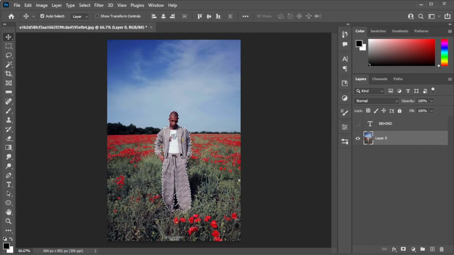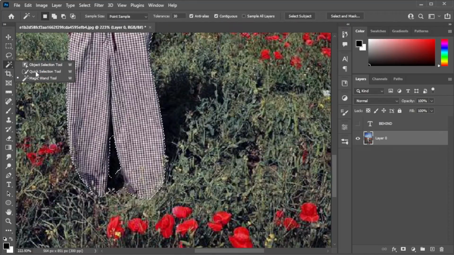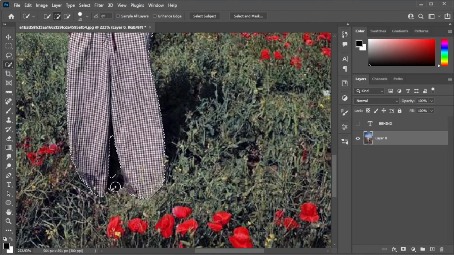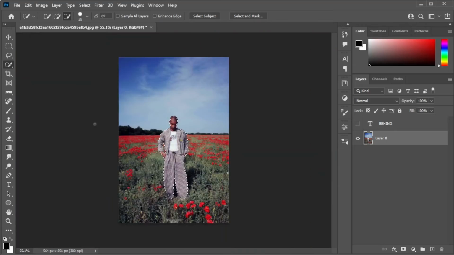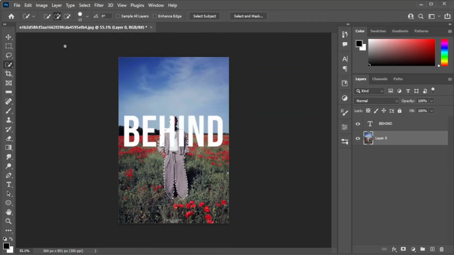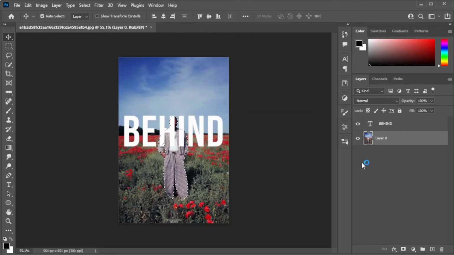If the Subject Select tool didn't select a part of the image that you would like, you can still add it using the Quick Selection tool. Once you've selected the parts that you would like to put in front of the text, you can now go ahead and press Ctrl J on your keyboard to make a new layer with only the subject on it.